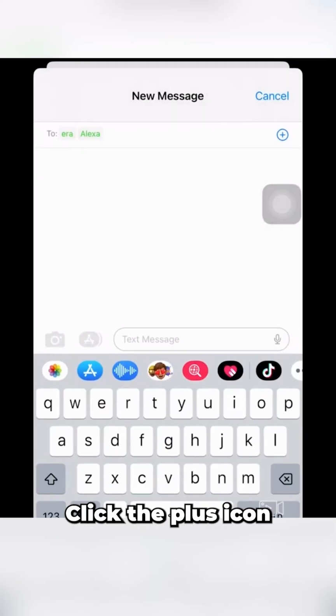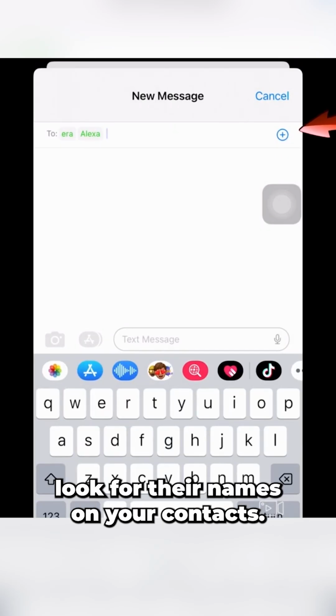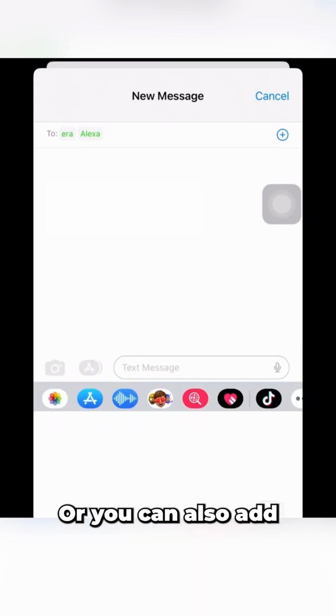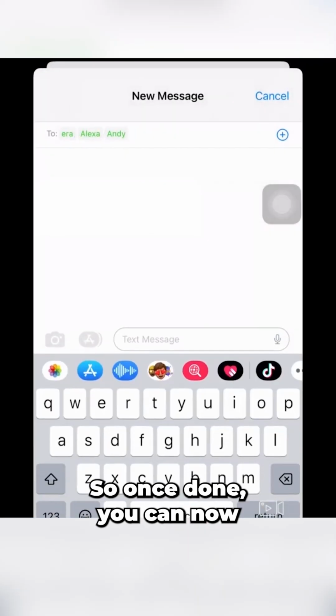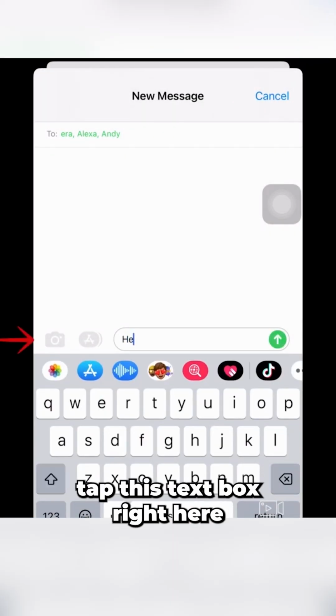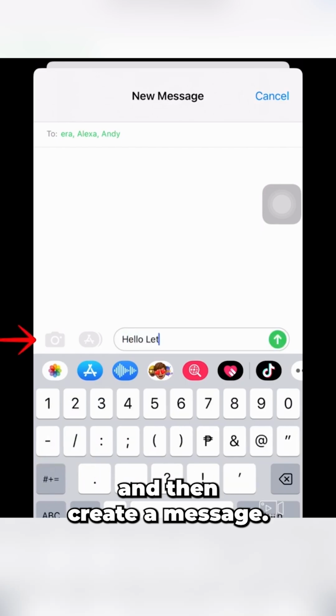Click the plus icon and then you have to look for their names on your contacts, or you can also add their phone number if you want. So once done, you can now tap this text box right here and then create a message.